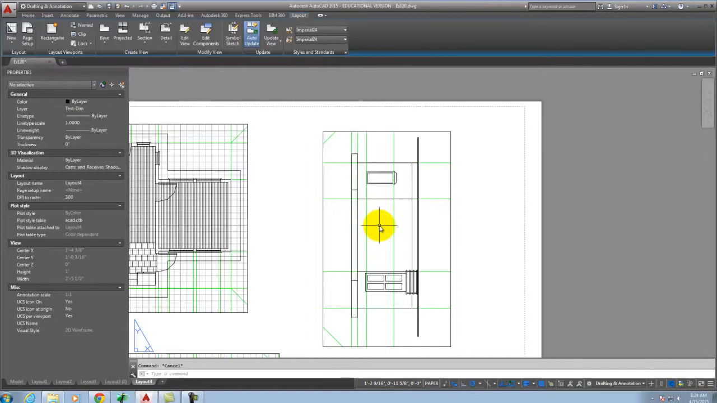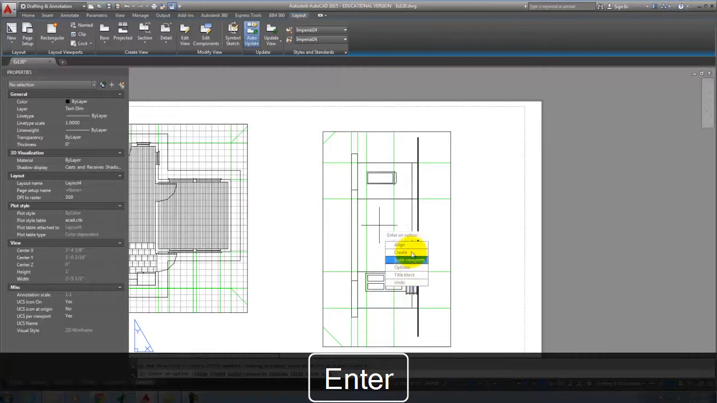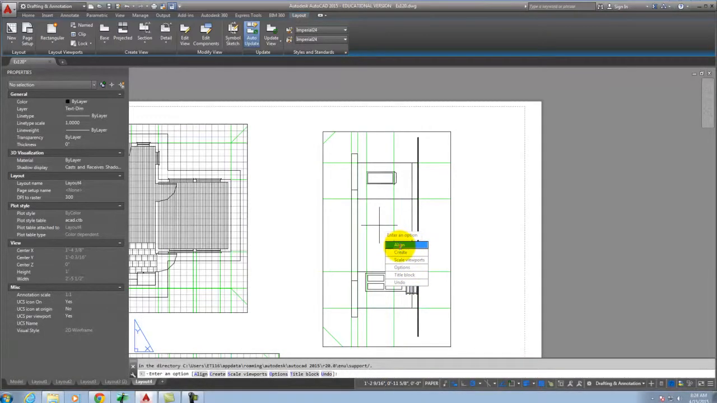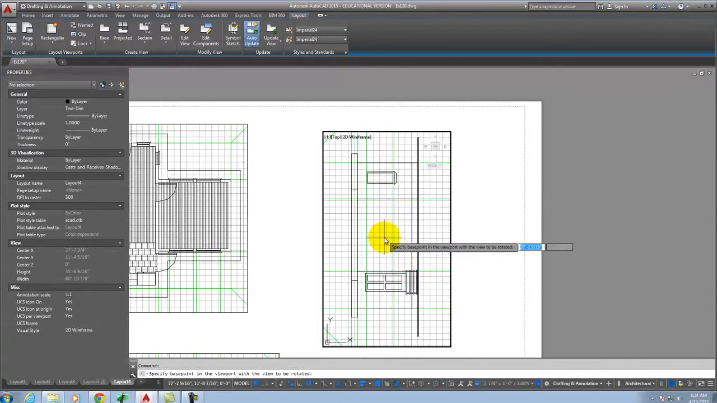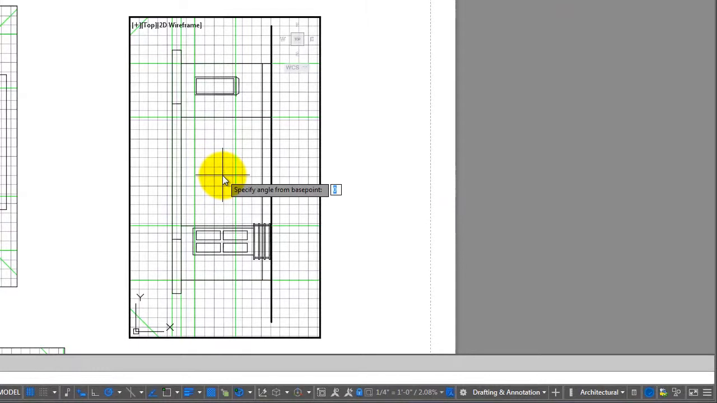Right? And so I'm going to use a command that's called MV setup. And it's written down here under step 9 on your exercise 123 handout. So I'm going to type MV setup, right? And it's going to give me some options. So I'm going to pick align, right? And then rotate view. And again, all of this is written out. It's going to say specify a base point in the viewport. So I'm just going to pick in the center of the viewport.